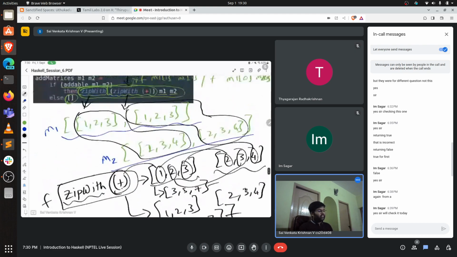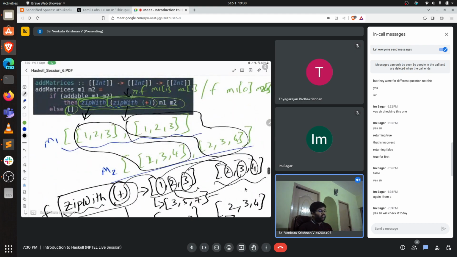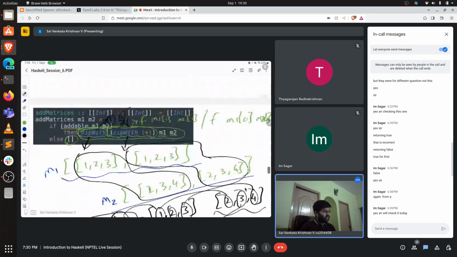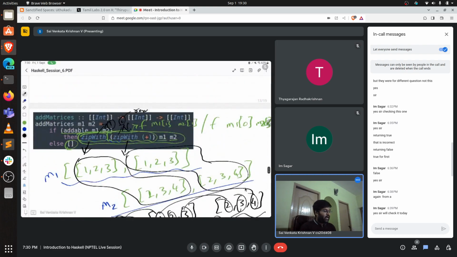So basically, I pass two matrices for the first occurrence of zipWith, and the second occurrence of zipWith operates on the pair of rows: row 0 and row 0 in matrix 1 and matrix 2, similarly row 1 and row 1 in matrix 1 and 2. That's what this zipWith of plus does. Any doubts in this add matrices function?